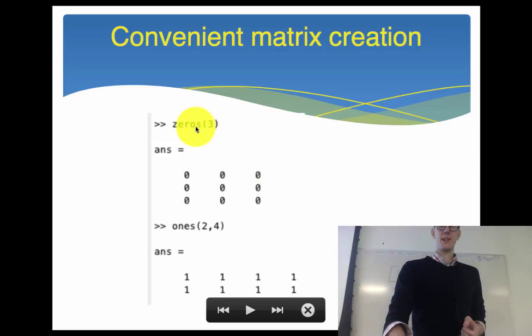If, like me, you're British, you'll keep putting an E in the zeros word and getting errors because it doesn't recognize that. So make sure you spell zeros the American way.